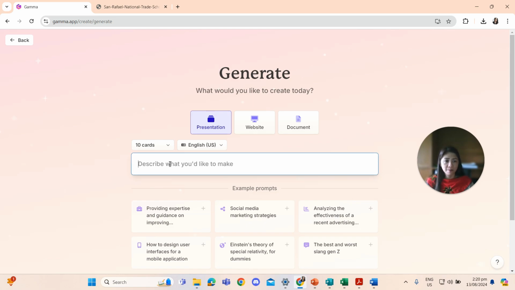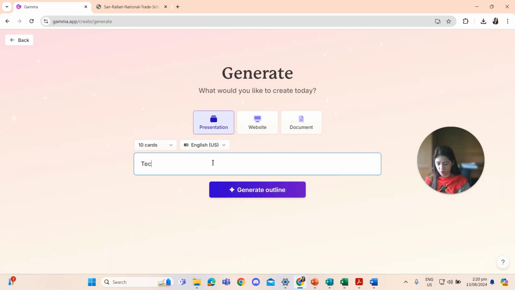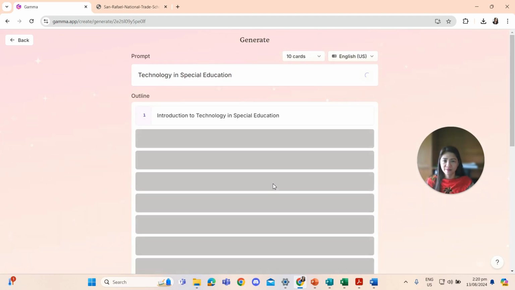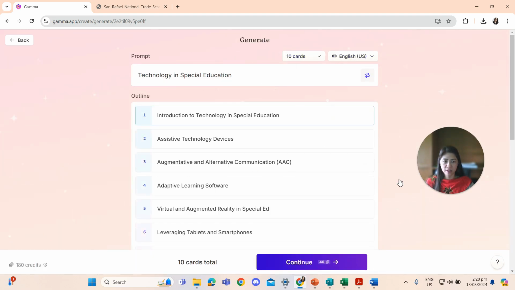Then let's say, for example, we're going to type here about, let's say, technology in special education. And that's it. That is my title. Then I have to generate the outline. Then I have here 10 cards. Check here, I have 10 cards.